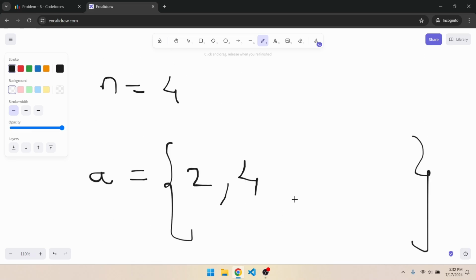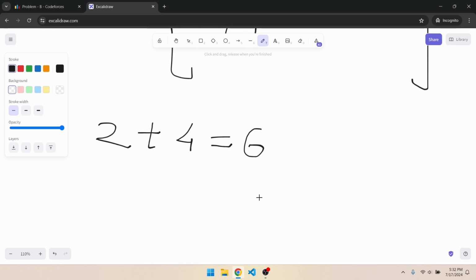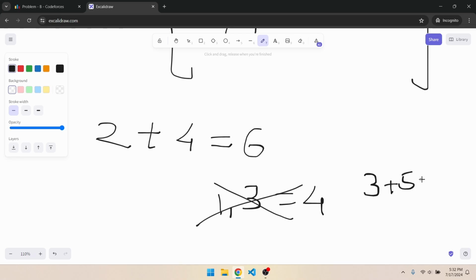Somehow we have to fill the next half of our array so that the sum of that half is also 6. If we take 1 and 3, which are the first odd numbers, their sum will give us 4. But we want 6, so we will not take this. What if we take 3 and 5? 3 plus 5 will give us 8.